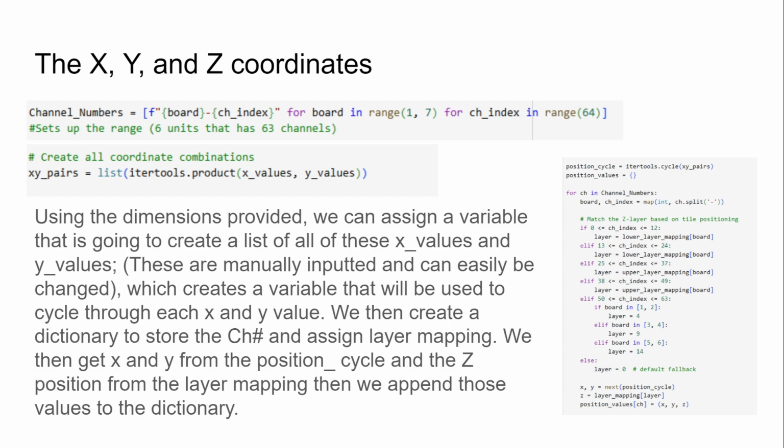These are manually inputted values, and we can easily change them in my code. This creates a variable that will be used to cycle through each X and Y value. This variable is what we call our XY pair. We are going to be using this so that we can iterate through each of the X and Y values. We then create a dictionary to store channels and assign layer mapping. We then get X and Y from the position cycle and the Z position from the layer mapping, and then we append those values to a dictionary.